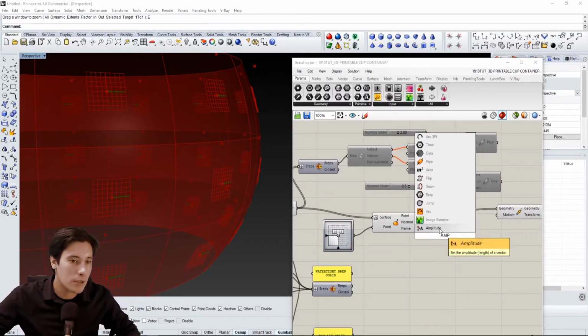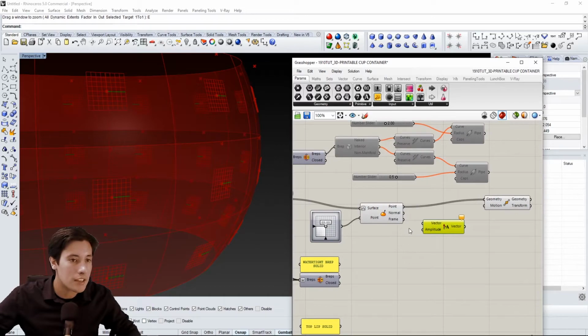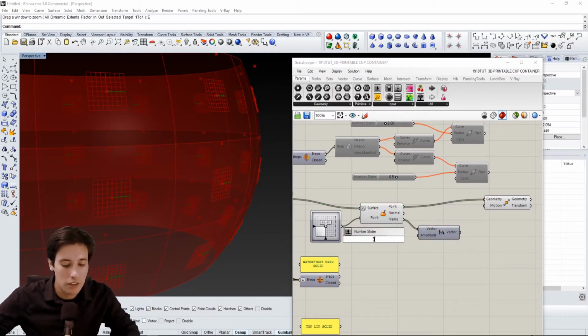It's going to be in the amplitude. So we're going to be using a component called amplitude that's going to ask us for a vector. So our vector is going to be the frame. The frame is this construction plane. And so we want to go perpendicular to each one of these planes, not just in the X or the Z direction or the Y direction, because they'll all go in one direction. We want them to go relative to each one of these planes. And so we'll plug all of those frames into the vector. We'll go to an amplitude of 3.